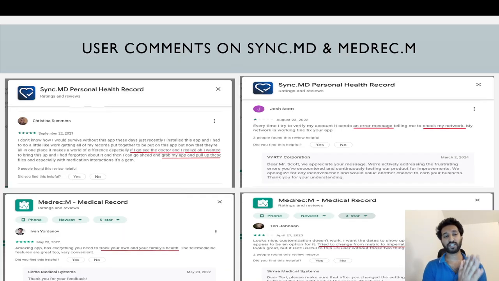Here are the comments. You can see the prescription health record and the med recap. You can see I clearly mentioned. You can see this guy mentioned every time I try to verify my account, it seems to show an error message telling me to check my network. It's a really bad thing.